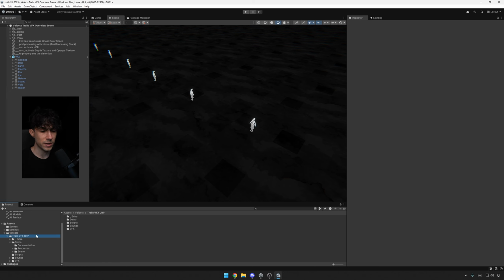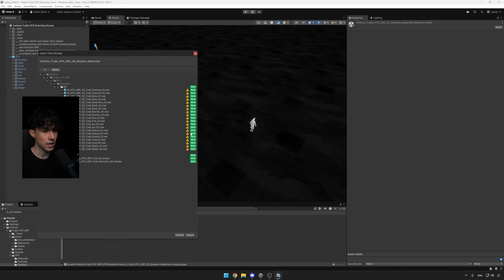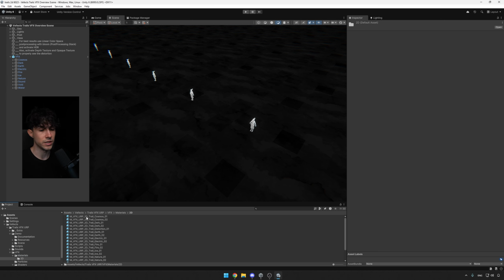So this is caused due to the fact that all the shaders are for the 3D render pipeline. Let's jump into Trails VFX URP, VFX, shaders, and now you'll find the Trails VFX URP 2D shaders and materials package. If you double click on that, you'll be able to re-import all of those assets and all of these shaders right here. So import that. Now inside the shaders folder, there's this 2D folder that will be created. And then inside the materials folder, you'll see all of the 2D specific materials that have been created.